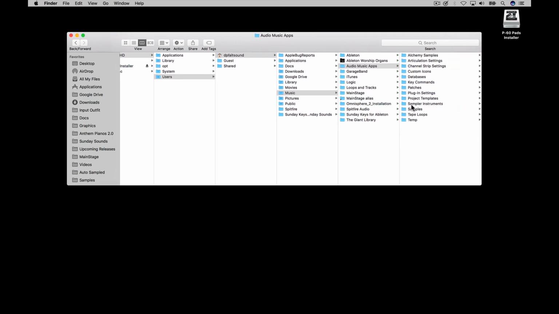If you do have a folder named Sampler Instruments here, but it's aliased, it's got that little black arrow, then you're going to do just what we did with Audio Music Apps. You're going to change the name of that aliased folder to something else, like Sampler Instruments Alias or Sampler Instruments Broken, and then you want to create a new folder by right-clicking inside Audio Music Apps, and then create a folder named exactly Sampler Instruments.